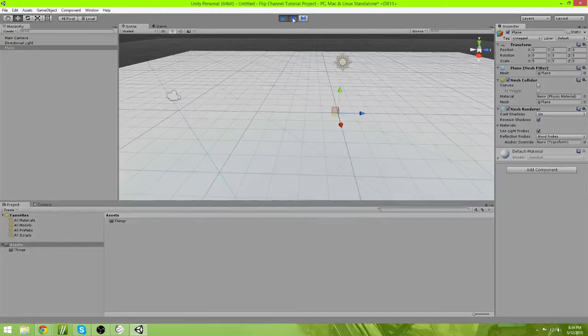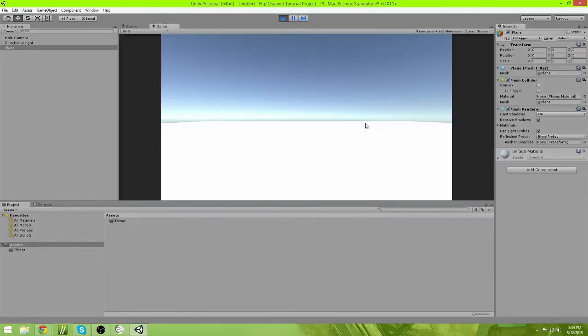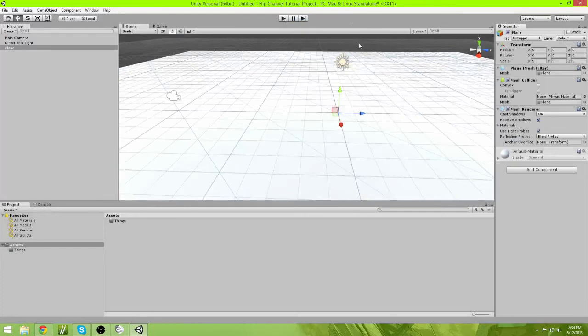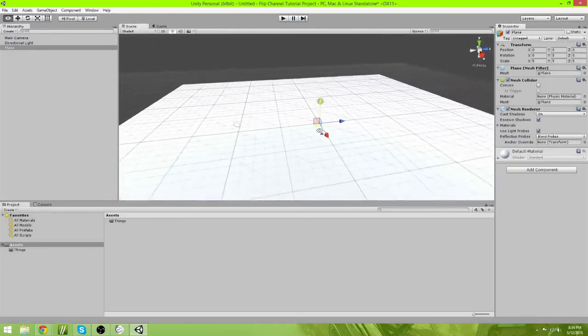If we look through our camera without hitting pause, although it doesn't really matter, there's no action in our game, you see that now there's this white plane instead of the grayness. There's the sky and the white plane. White plane's still boring though. So now we're going to mess with materials.